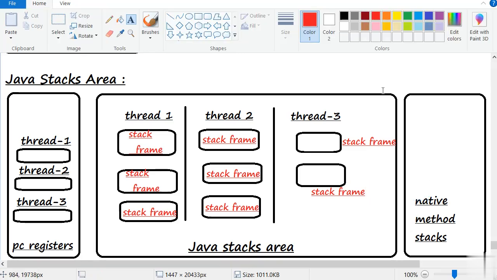So here I have created 3 threads in my Java stacks area. All these 3 threads have stack frames. Stack frame is nothing but a method or constructor execution which has logic. For each method, it will create one stack frame in our Java stacks area in each thread. Each thread consists of multiple stack frames.